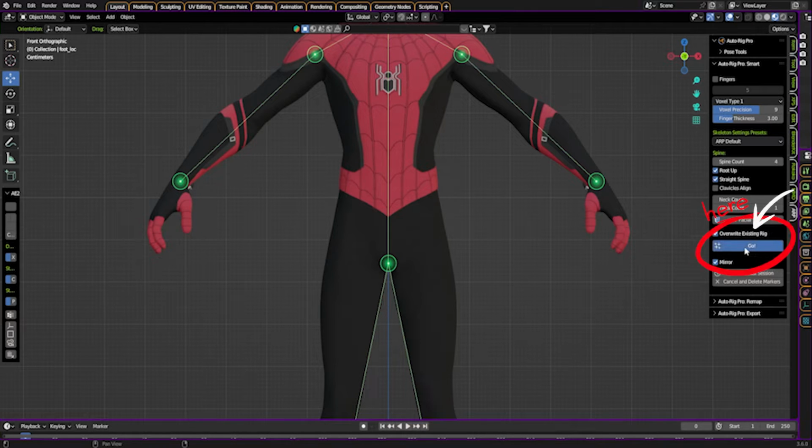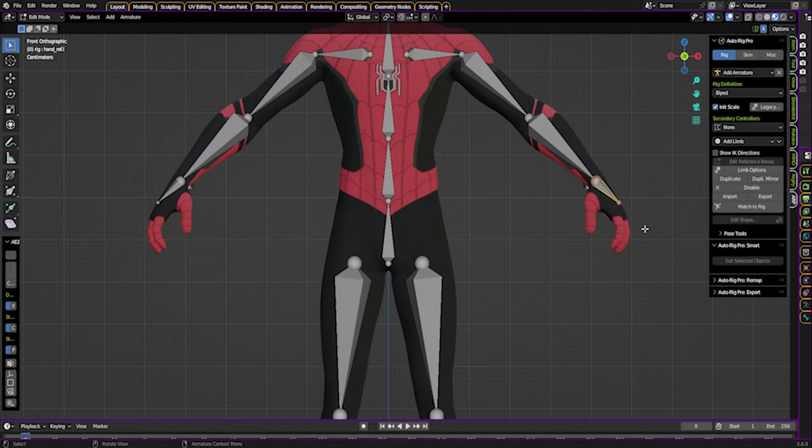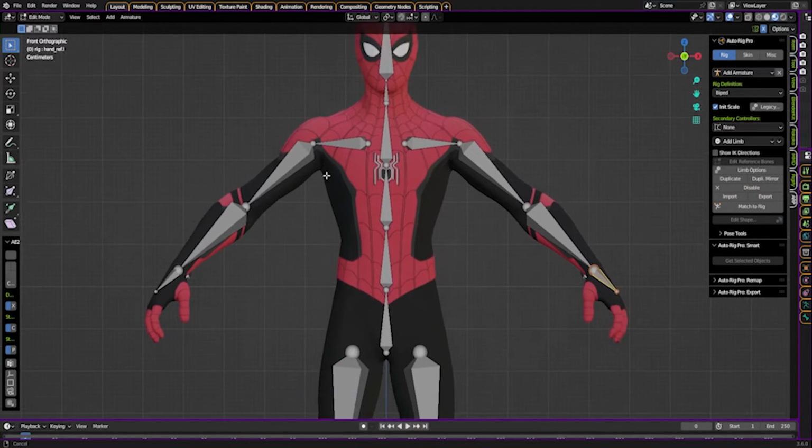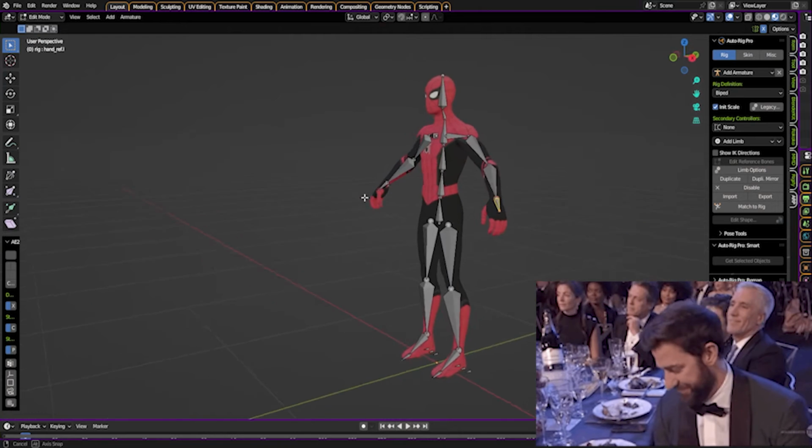So let's go ahead and hit go. And you're going to notice that we have a forward kinematic rig already set up. The fingers do come out really well if you add them, but for the sake of this tutorial I'm not going to do that. But as you see, we do got a really good rig.